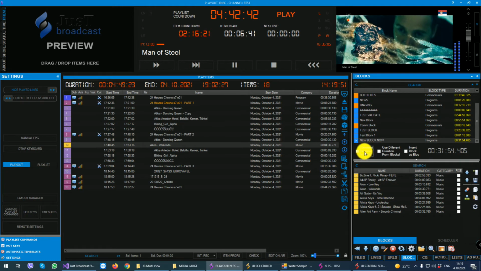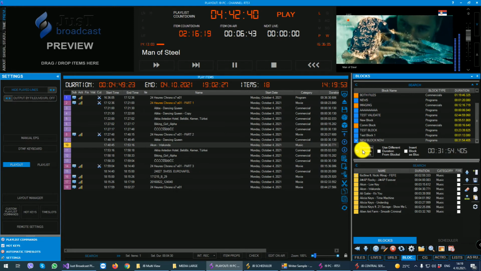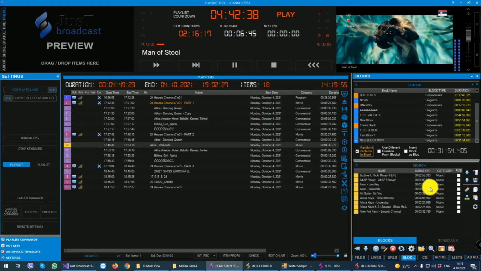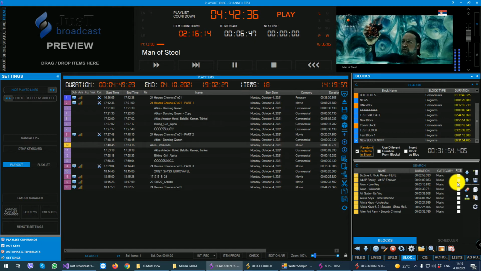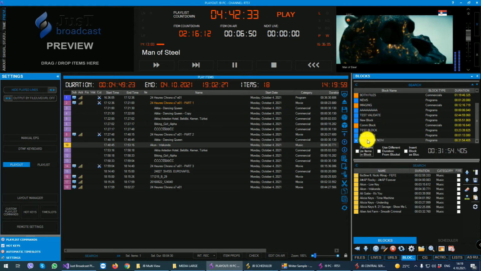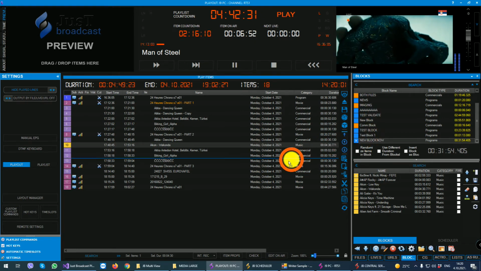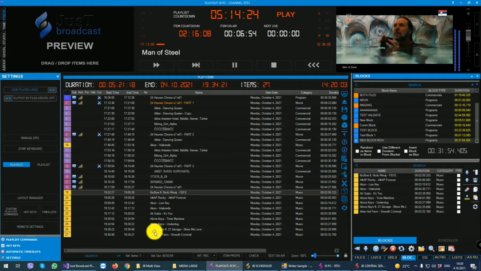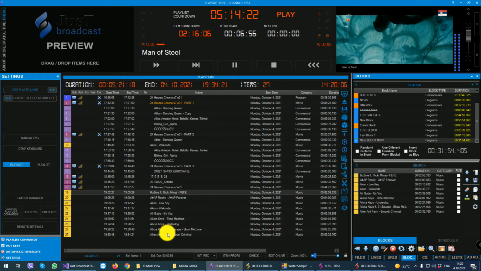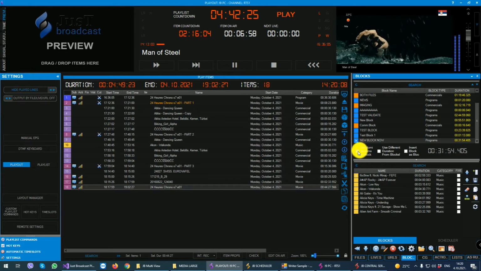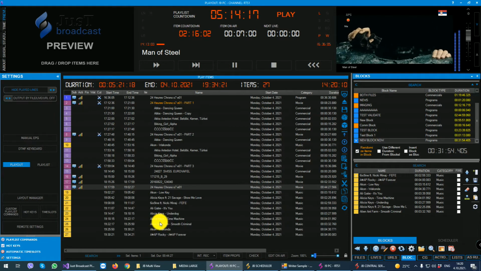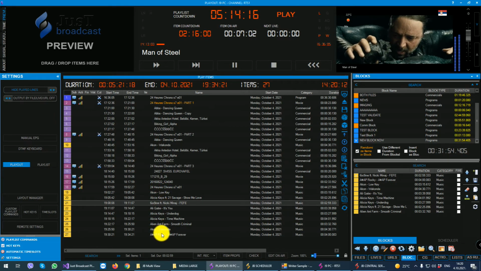You can randomize items in block when you add to playlist. So let's just add block to playlist, just do drag drop, and here are all the files. This is by ABC, and also if you click randomize, then they will be randomized.